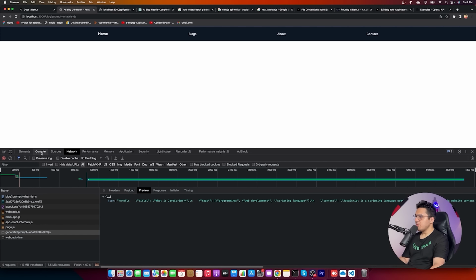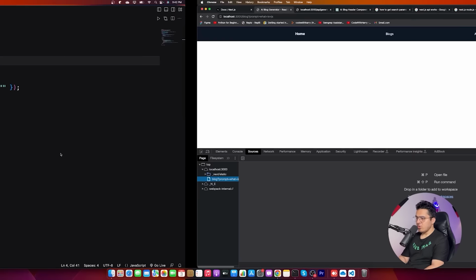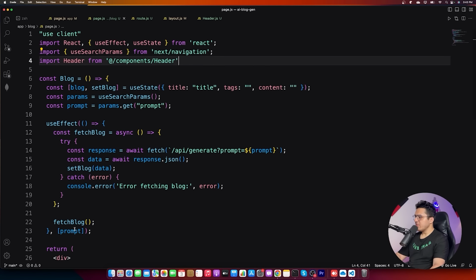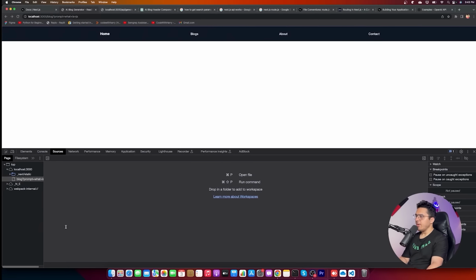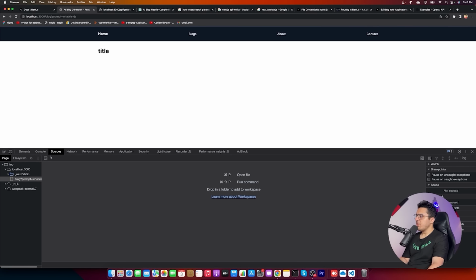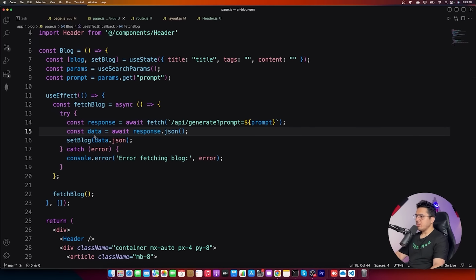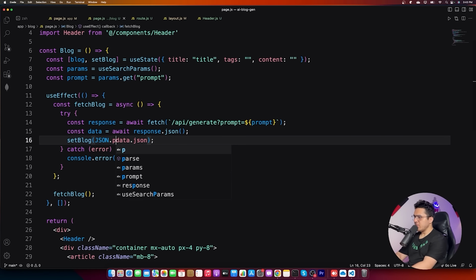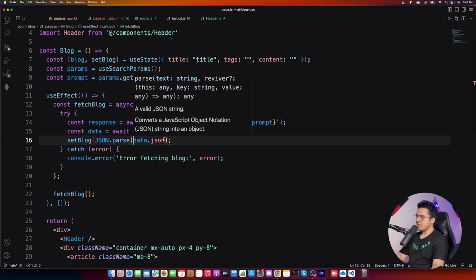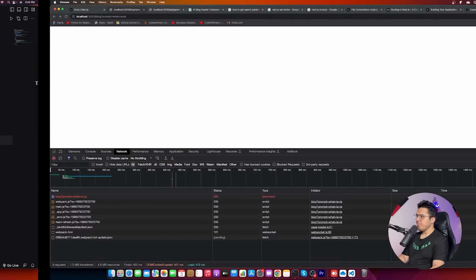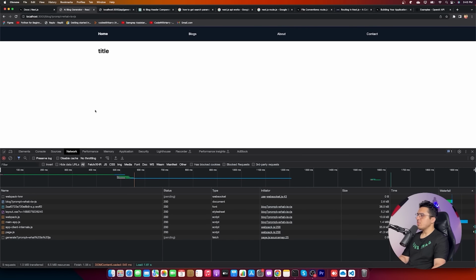So yeah, we got the response, but it is not populated. So let me get rid of this prompt from use effect. I don't know why we have this prompt in use effect, and it should work now, I guess. So we'll have to say set block data.json. Yes, and also we'll have to do json.parse. Yeah, this is what we'll have to do.